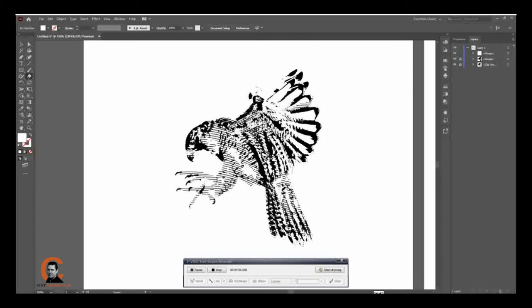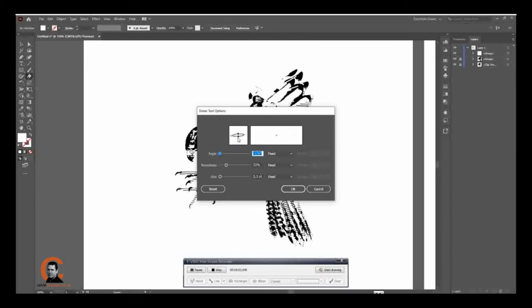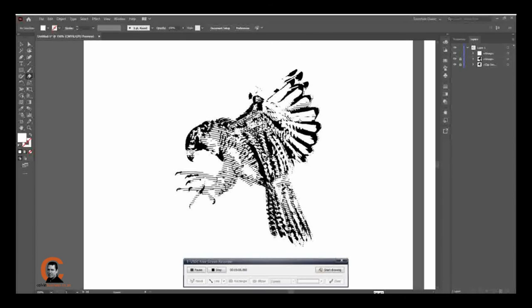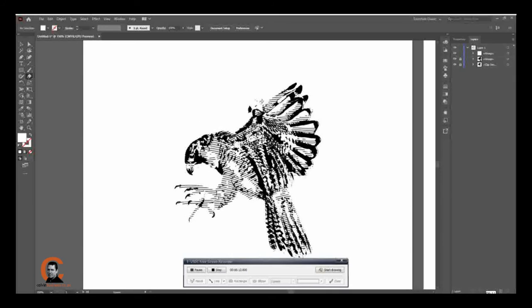That's by double clicking on the eraser. You can set the angle so that you can have a good angle and a good size of your edge of the eraser tool. So after adjusting the eraser tool and erasing, the end result would be the highlights at the specific areas that you want.